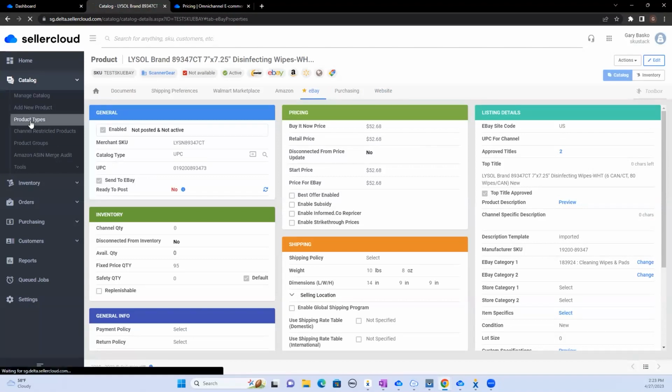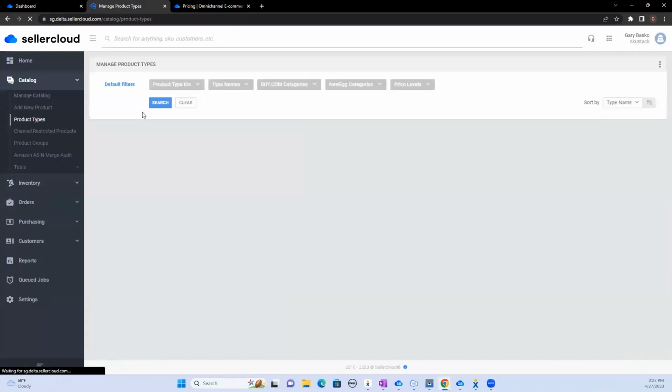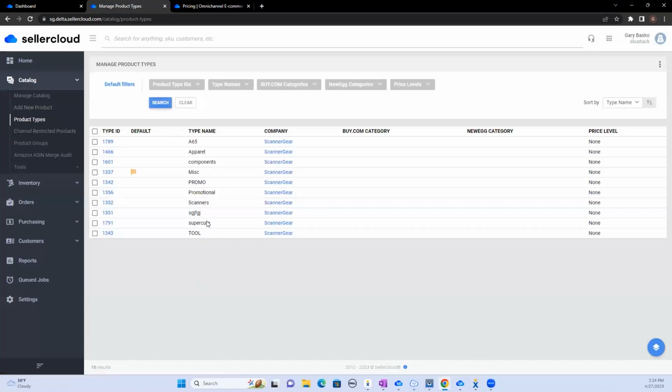So we have product types that can help with certain information like your attributes or category fields. What it's not going to pull over, though, is if I have meta fields in Shopify, it's not going to pull that into, say, my item specifics for eBay.